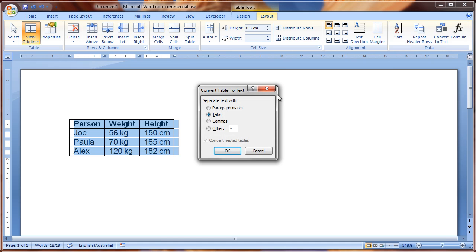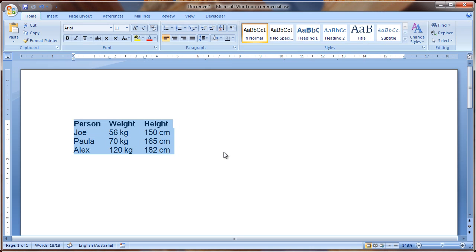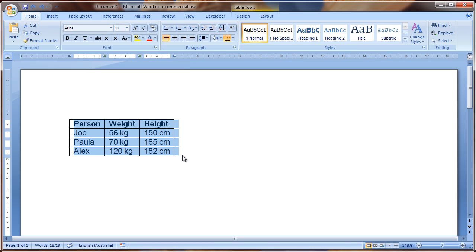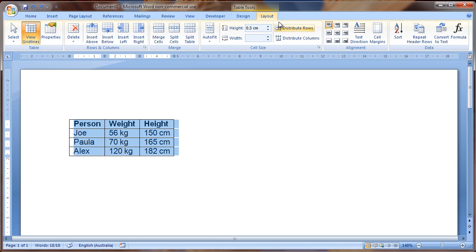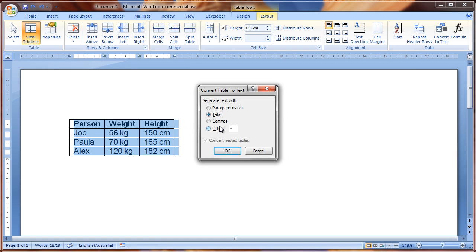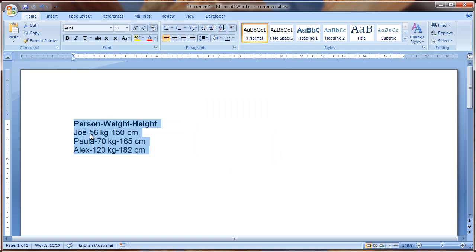Now it's a similar sort of thing. It's saying, well, how do you want to split that text out? Do you want to use paragraph marks? Do you want to use tabs? Do you want to use commas or something else? So I'll choose tabs, click OK. And that's done the exact opposite of what I did before. It's gone and converted it using tabs. Just undo, just to show you that another way. Layout, Convert to Text. Let's say I chose other. I said do it with those dashes. Click OK. Notice what it's done, it's just run it on with little tabs in between.